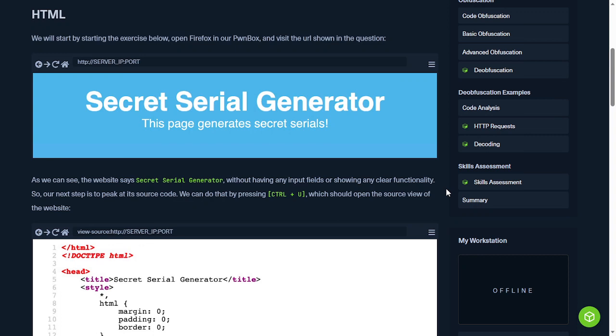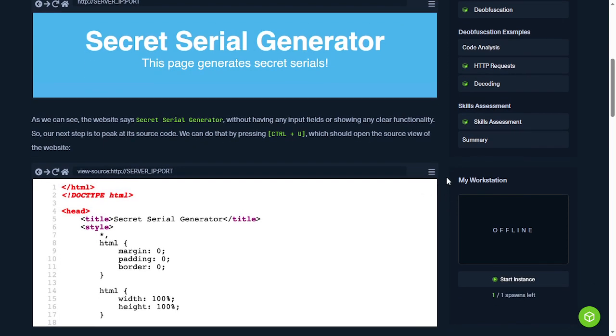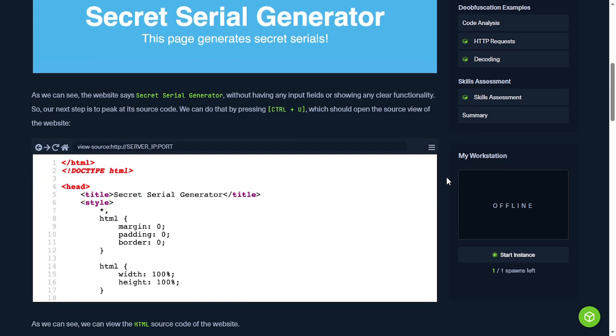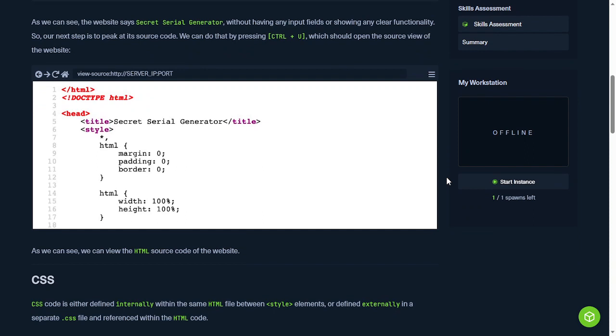HTML. We will start by starting the exercise below, open Firefox in our PwnBox, and visit the URL shown in the question. As we can see, the website says secret serial generator, without having any input fields or showing any clear functionality. So our next step is to peek at its source code. We can do that by pressing Ctrl+U, which should open the source view of the website. As we can see, we can now view the HTML source code of the website.